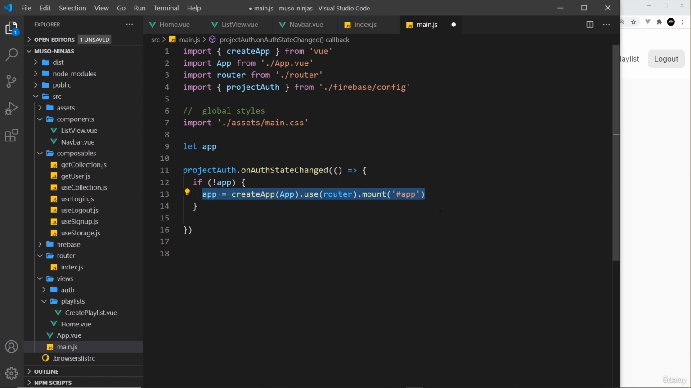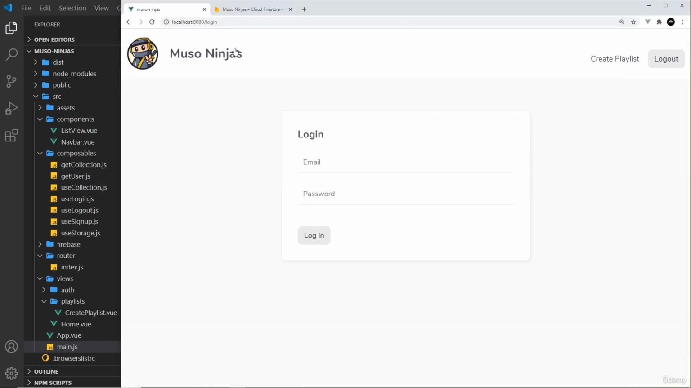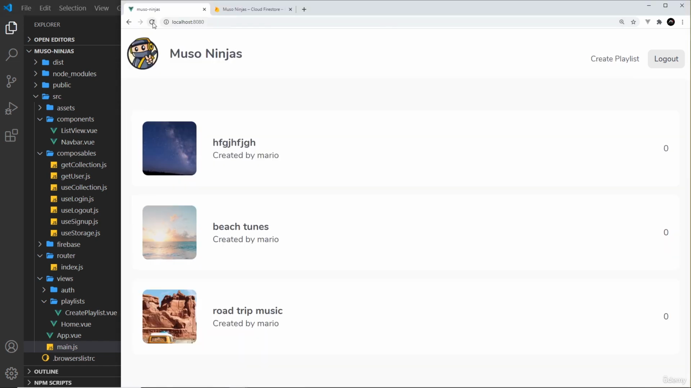So the first time this fires, app doesn't have a value. So this fires inside here, and it mounts the application to the DOM. Thereafter, if there's another auth state change, if they log in or log out, the function fires again, but this time we do have a value for app. And so therefore, this code block does not fire, so it doesn't remount it or anything like that, just the first time around. But now we've solved the problem of waiting for the app to initially mount until Firebase determines whether we're logged in initially or not.